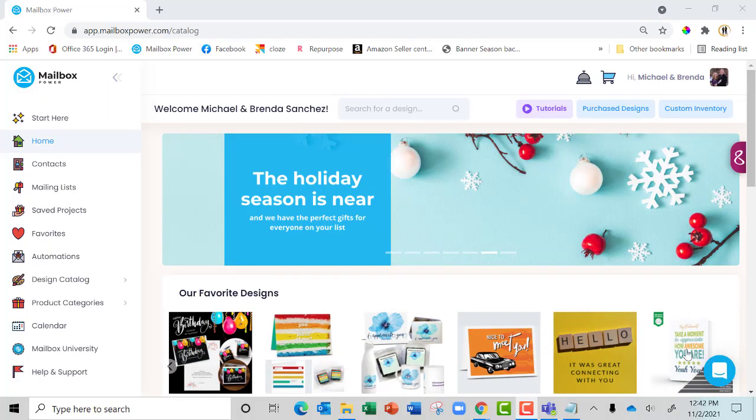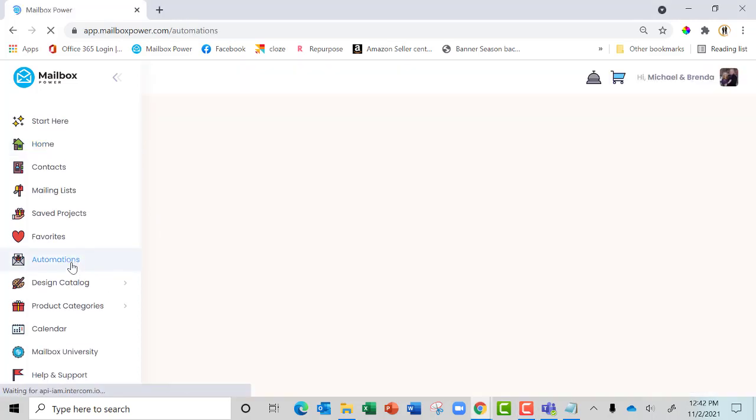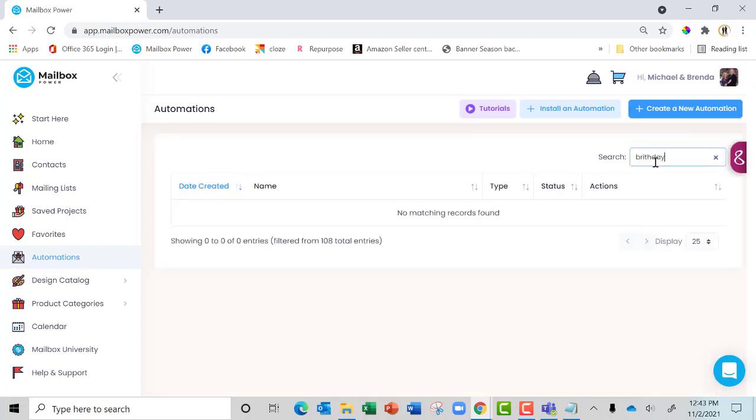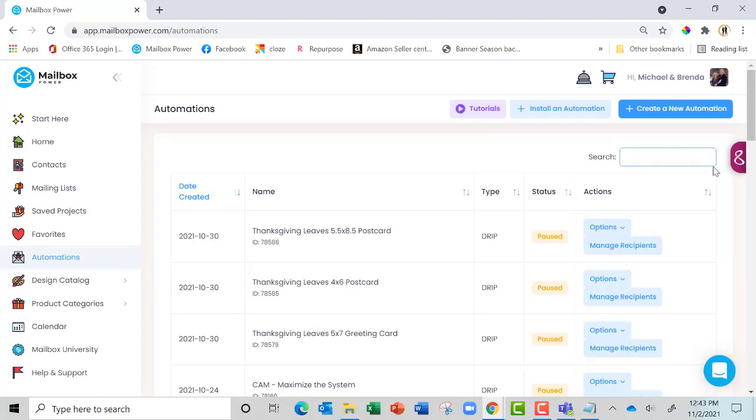So if you already have a birthday automation, you're going to go to automations and then I'm just going to search birthday because I have lots of automations. Oh, helps if you type birthday right. So I have a lot of birthday automations. So you're going to see I've got this one right here that says birthday and it's paused.